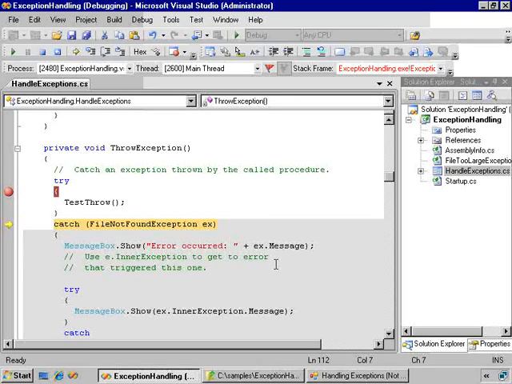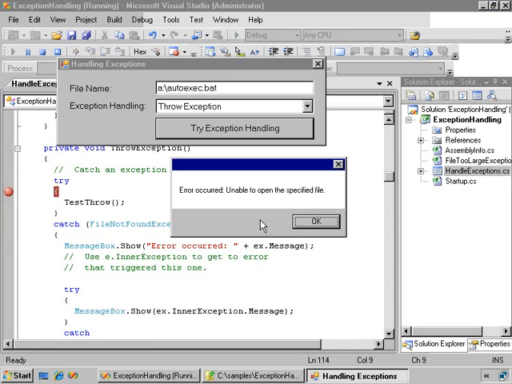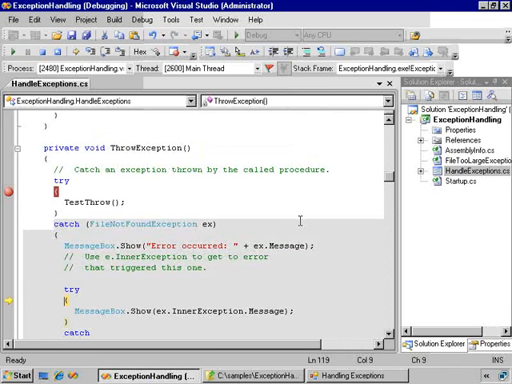you've told beginning developers calling your test throw procedure that they should always catch a file not found exception, because that's what your code threw back. Here we'll catch the file not found exception, and the beginning developer might just look at the message property and see we were unable to open the specified file, and that's what their code would display. But a more experienced developer could check the inner exception property and find out what actually went wrong.